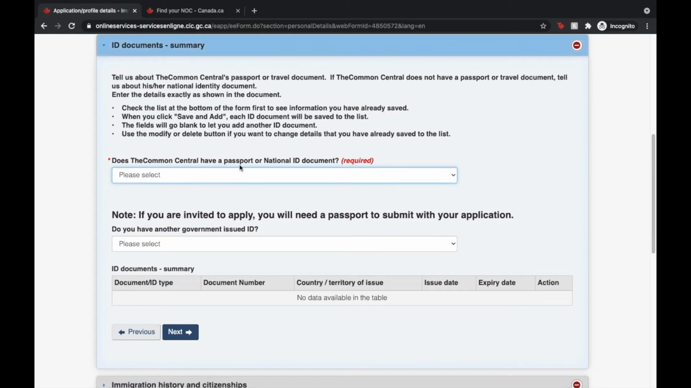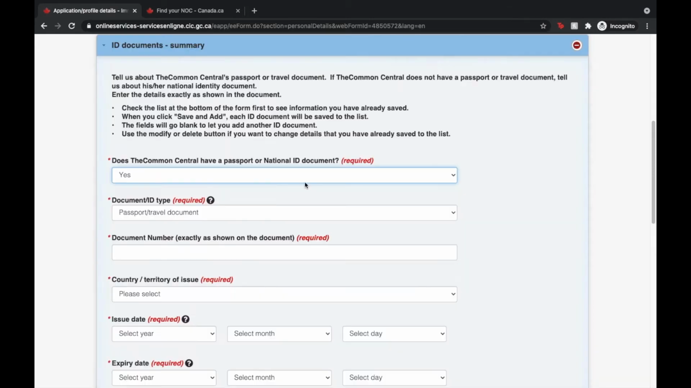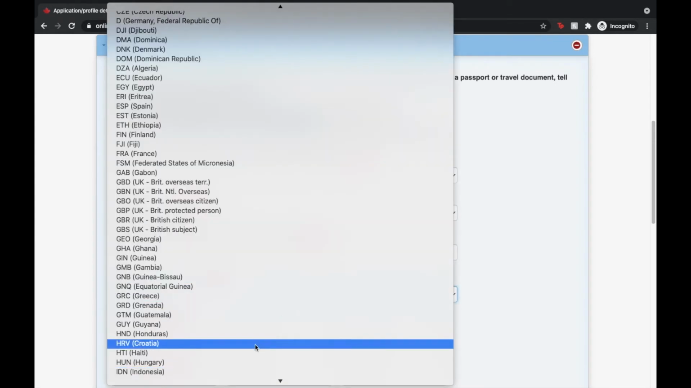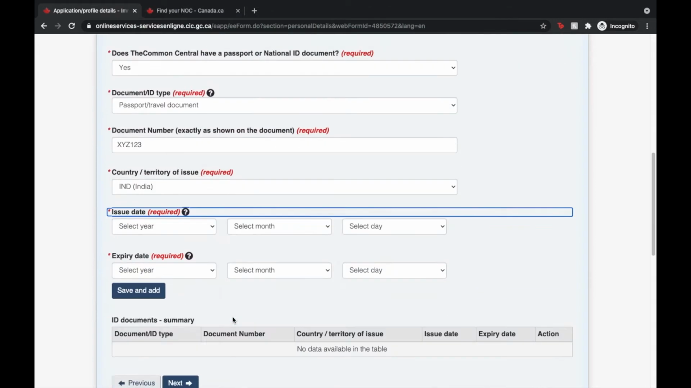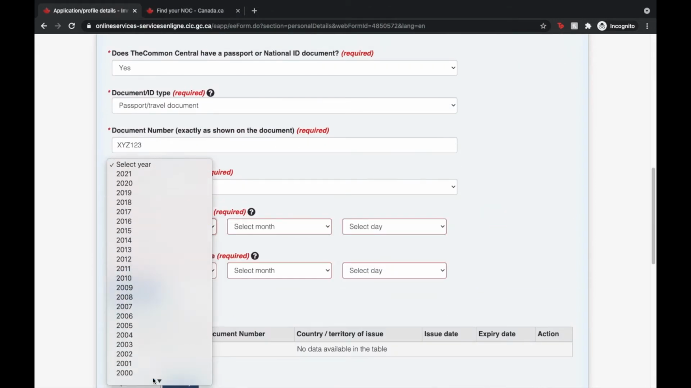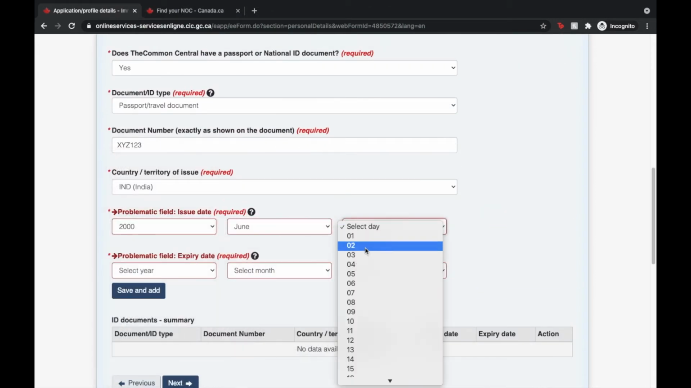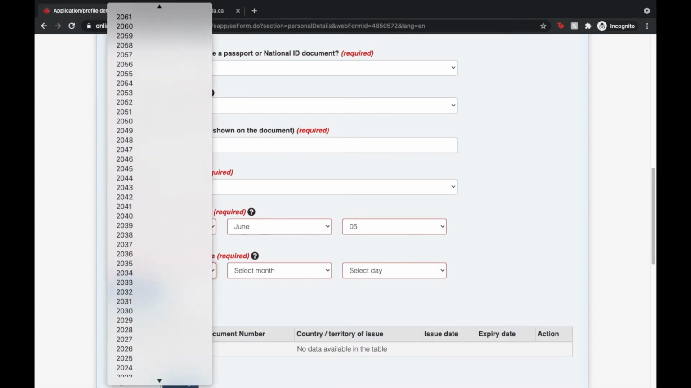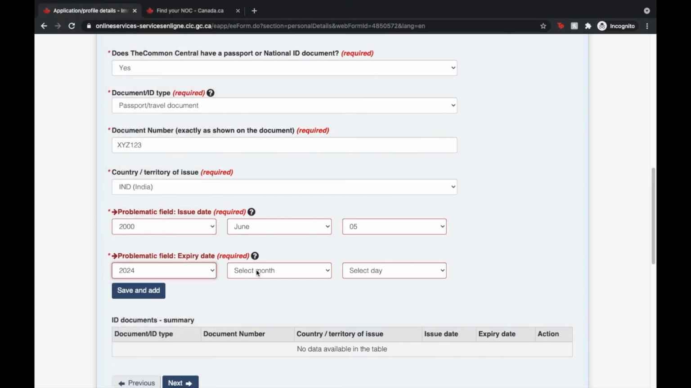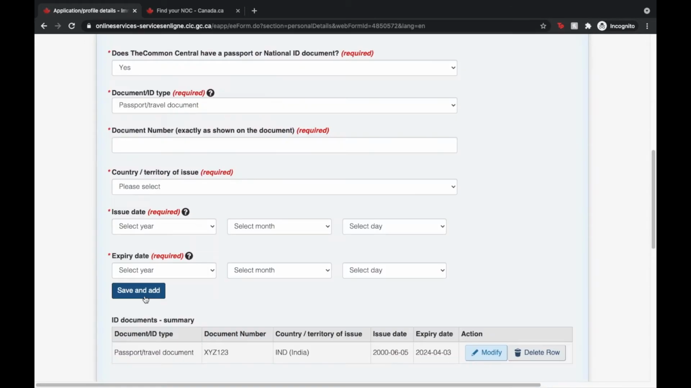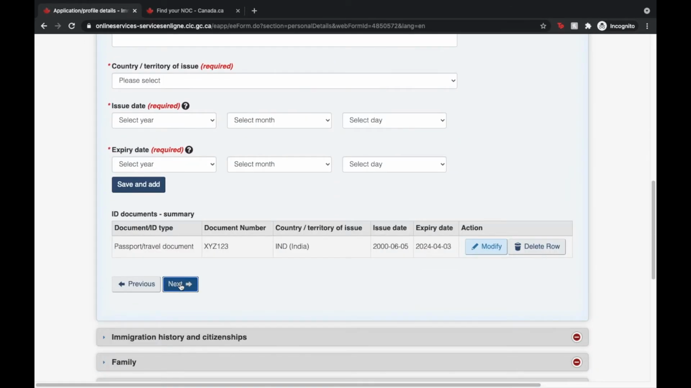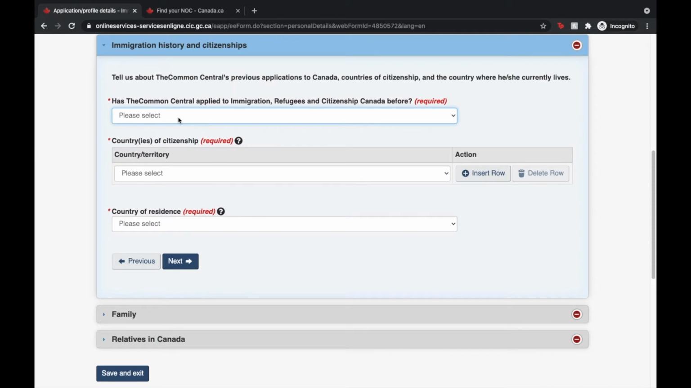ID, document and summary. Does the Common Central have a passport? Yes, I do. I'm going to type my passport number, going to choose the country territory of issue, and then quickly choose the issue date and expiry date. So it goes from year, month and days. Save and add. You'll see your ID and document type is added there. Click on next.